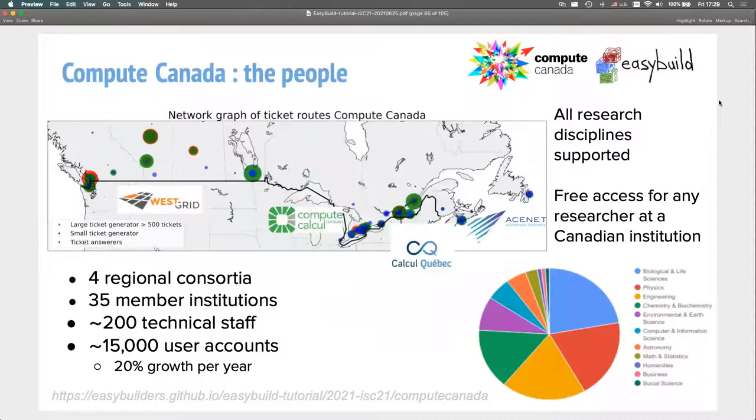Yes, so Compute Canada is a bit of a consortium, which is then divided into several regional organizations. So in the West, we have Westgrid, Compute Ontario, Calcul Quebec, ACENET. I myself am employed at McGill University, which is part of Calcul Quebec.